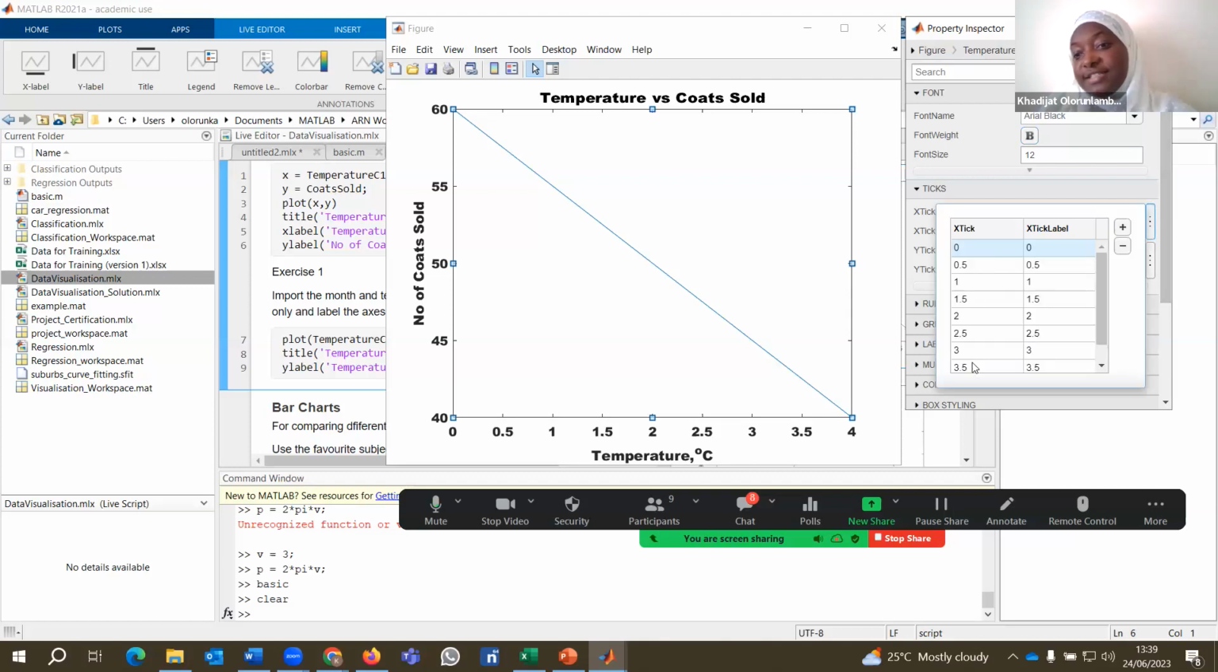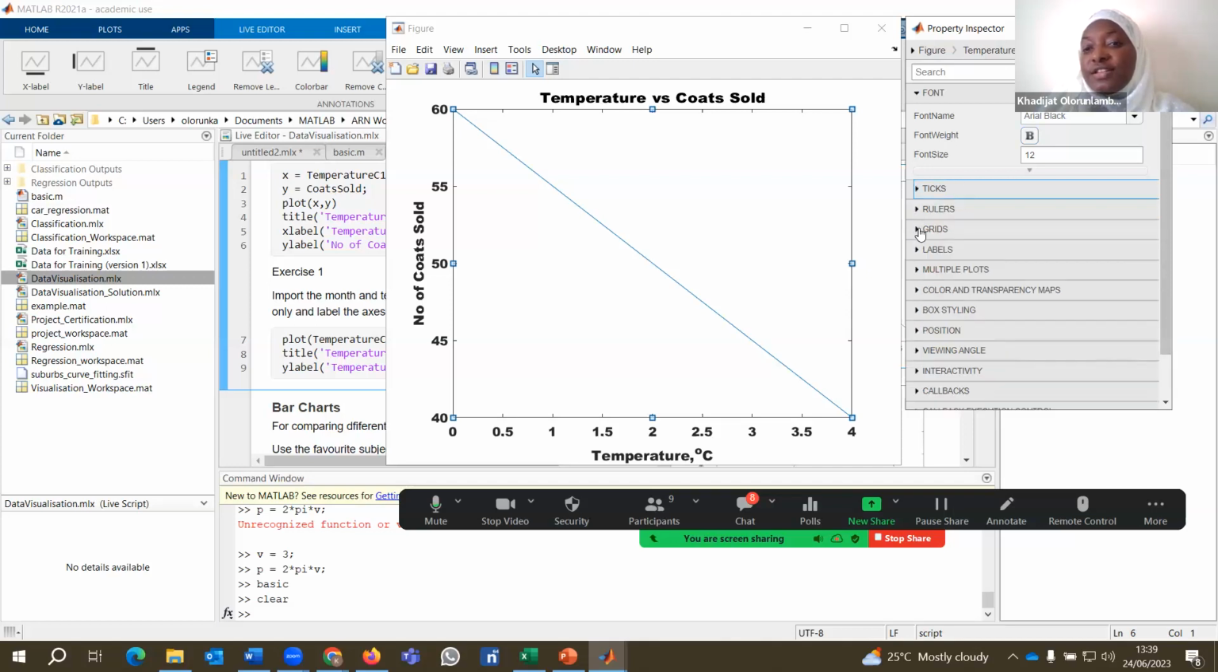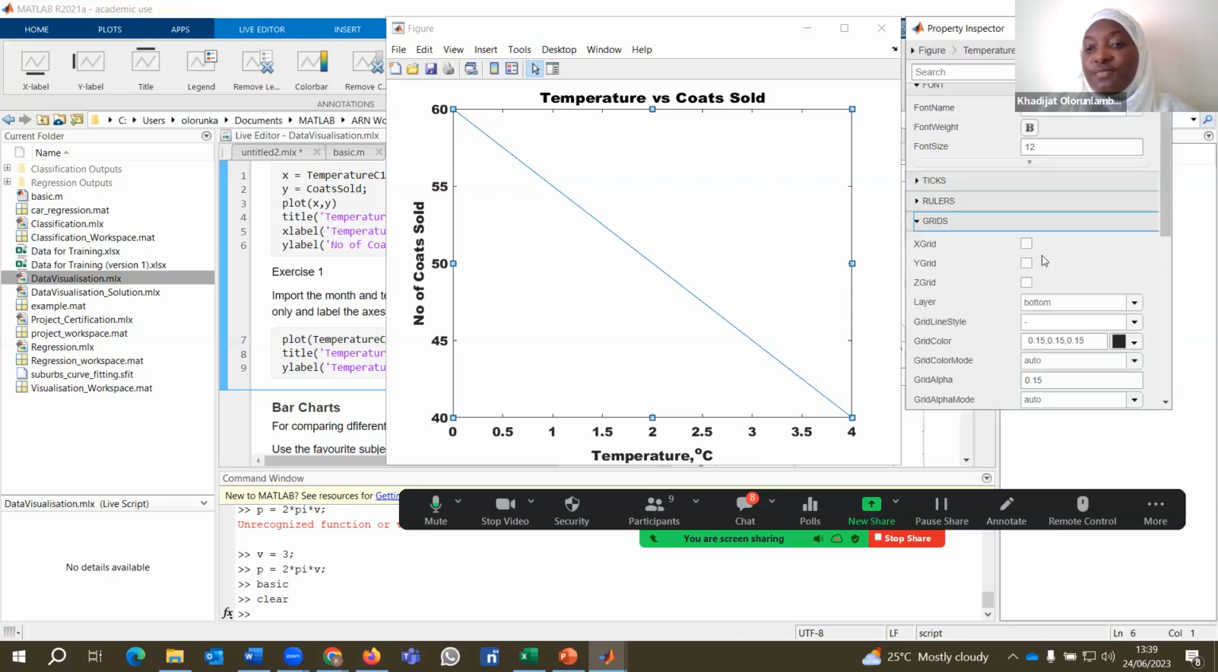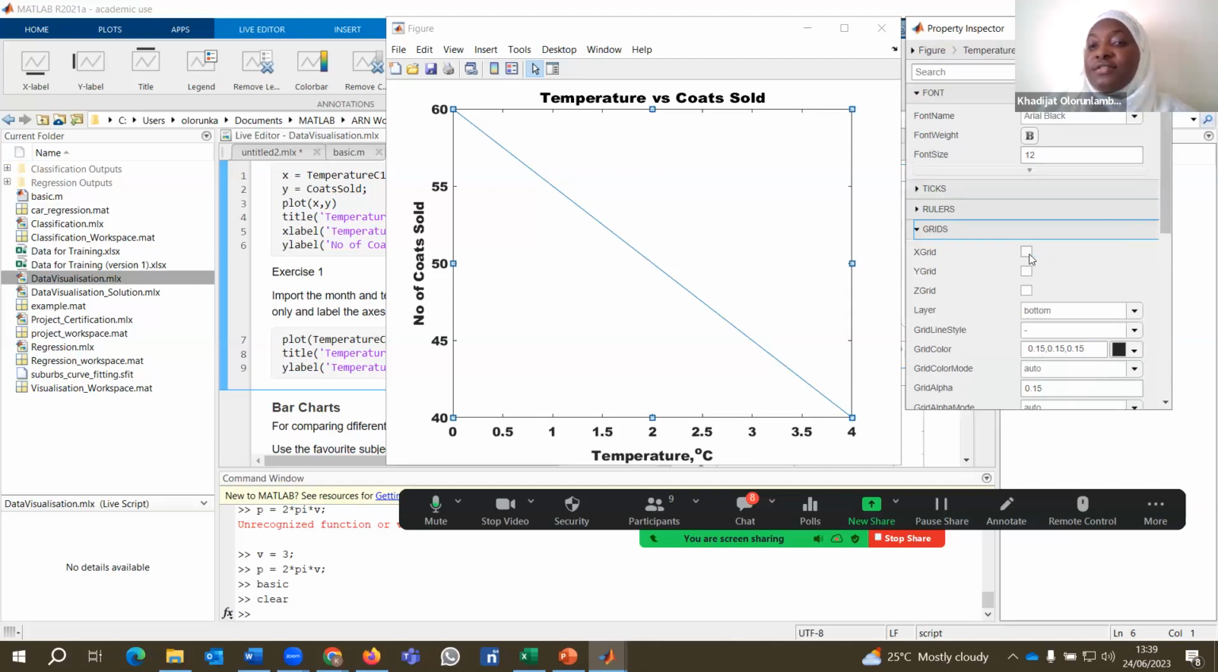So you can decide to change it like this and delete some of the ones you don't want if you want, or you keep it like that. It's up to you. So you can work on all of that. So you can add grids. So here we have grid. I can start to put an X grid or Y grid, so it looks more like a graph if you want, but you don't have to.